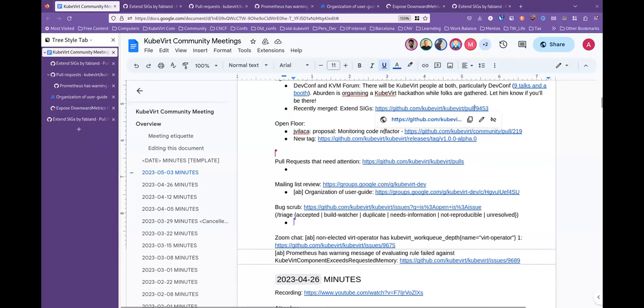Excellent. I've got 2 items I can see on the open floor. Number one, monitoring code refactor. Can someone please speak to that?